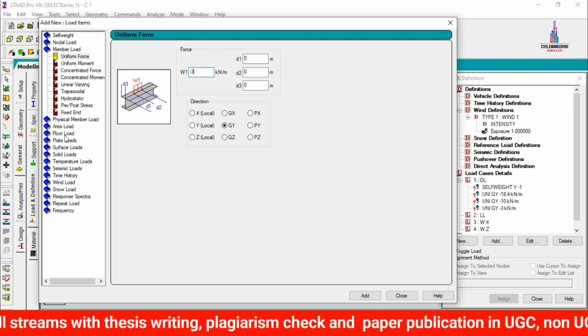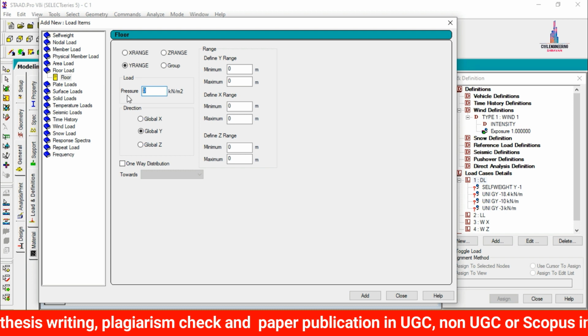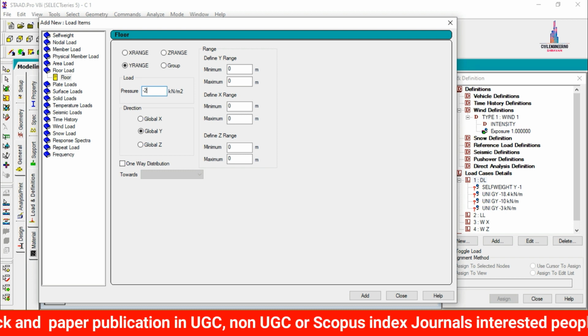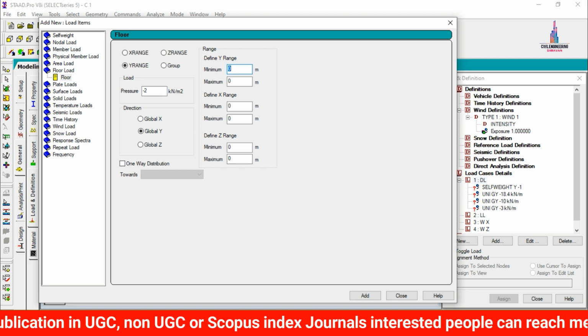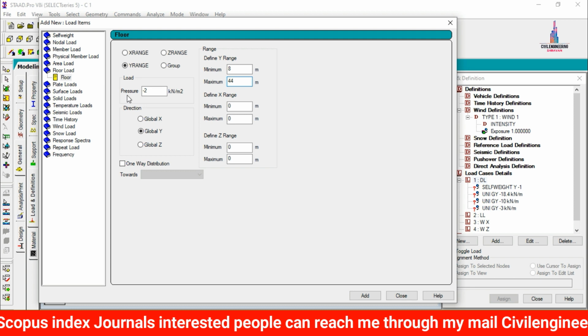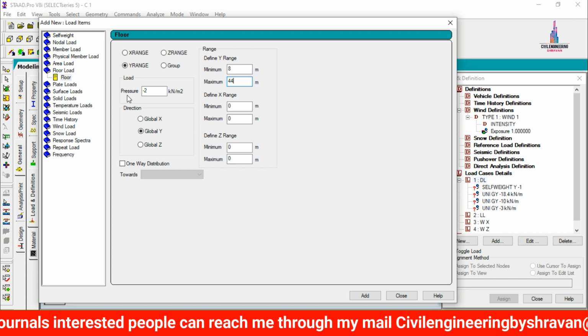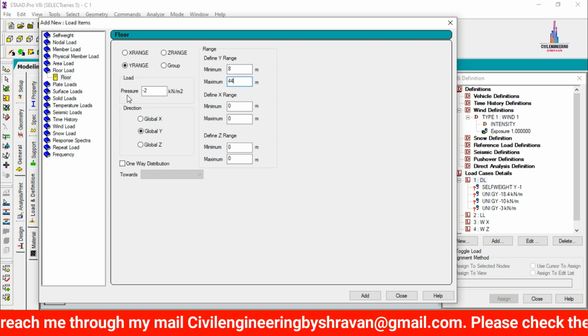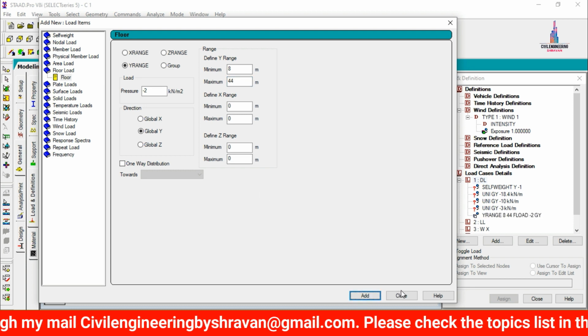For that, I'm selecting floor load here, and let us consider the intensity as -2. After that, we have to enter the minimum height and maximum height. Minimum height I am considering here as 8 meter and maximum height is 44. Why? Because my first slab will exist at a distance of 8 meter from the ground story, and the last slab will exist at the maximum distance of 44. Click on add, close option.